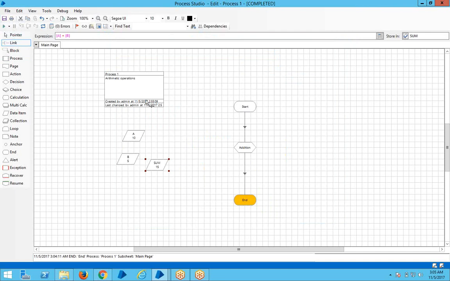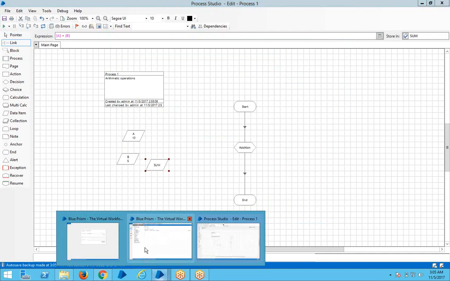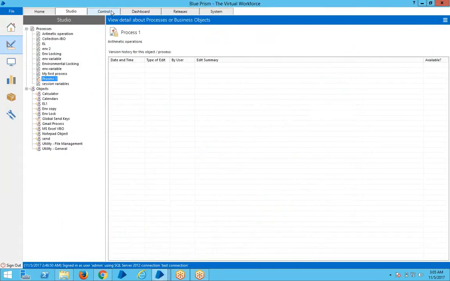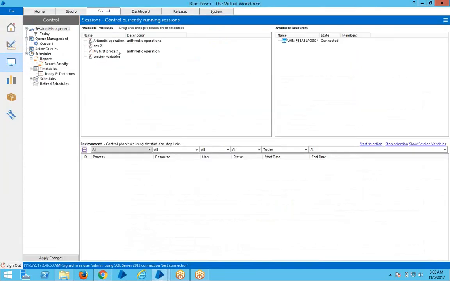Okay, so we talked about control module, right? So this is how I will run my process from Process Studio. But what if you want to run it from your Control Studio? How will this process be visible in Control Studio? See, go to main page, go to control module. See, we don't have that process. We created the process as process 1. There is no process here, if you see.